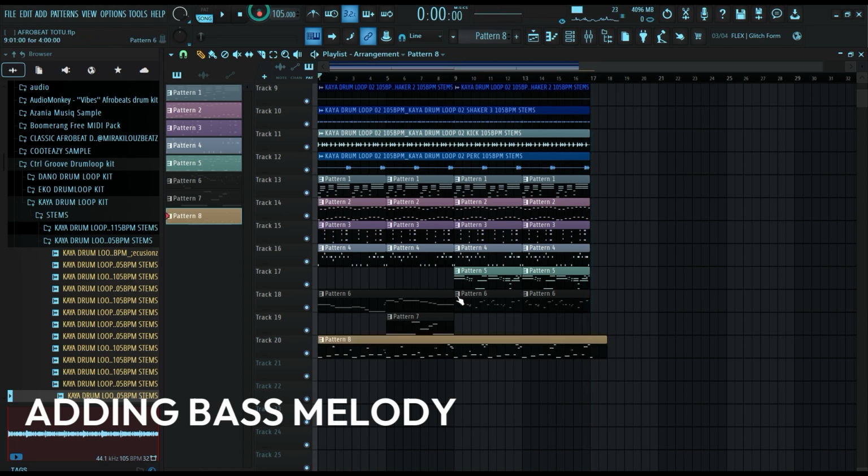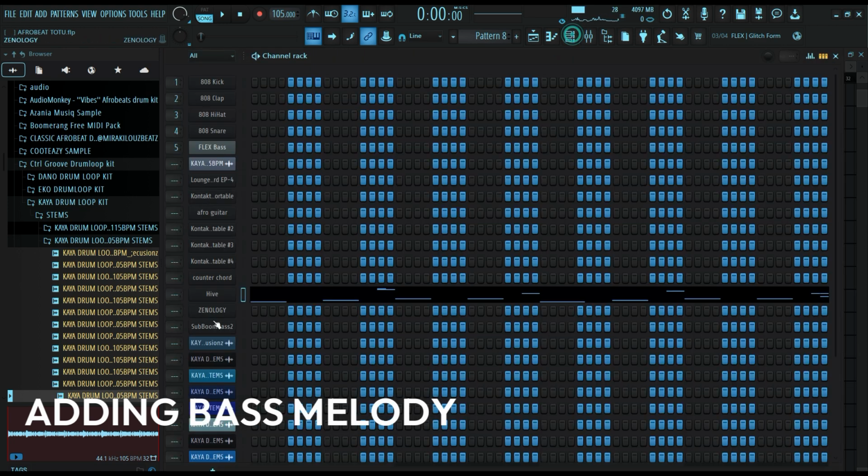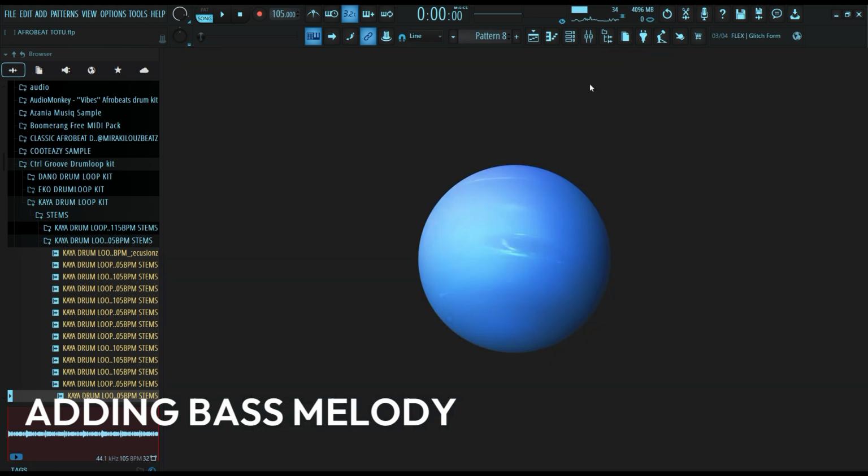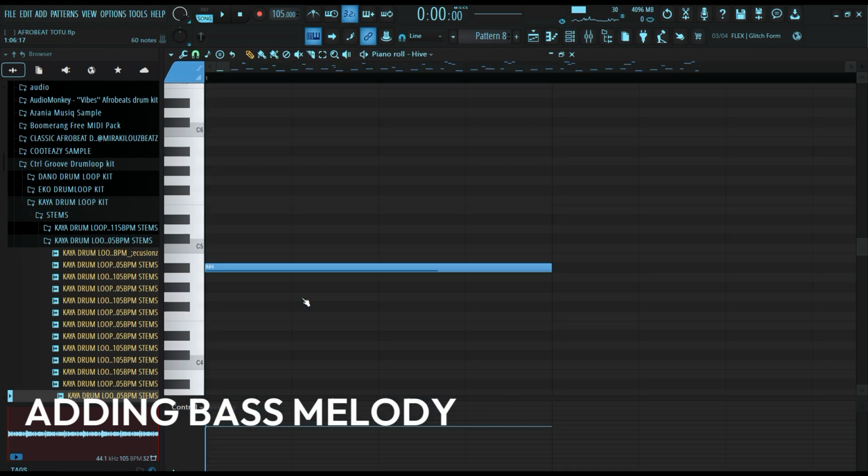So we have our bass. My bass preset is from this plugin called Hive, and I'm using this preset called AZ Dirty 808 Boom. That is what I'm using for this bass, and this is the final result of my bass.